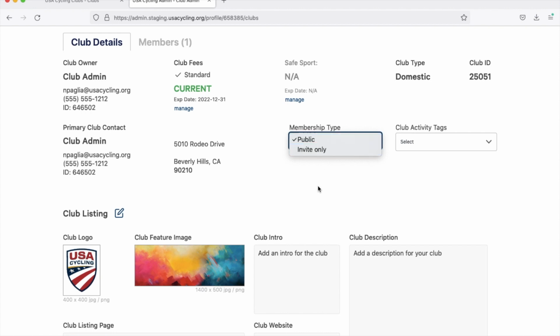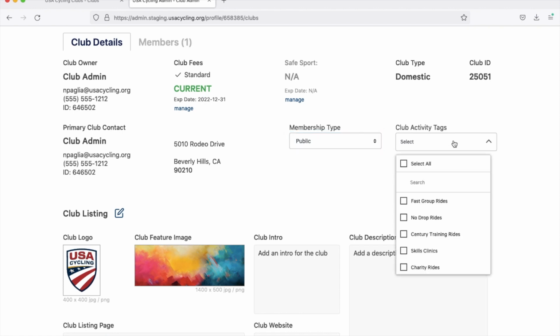If you want to restrict it to invite only, where you will have to manage that membership and accept those invites, click this invite only. For the sake of this demonstration, we're just going to keep it on public. And then over here on the right is another interesting one, club activity tags. So I'd encourage you to scroll through and pick the tags that work best for you.